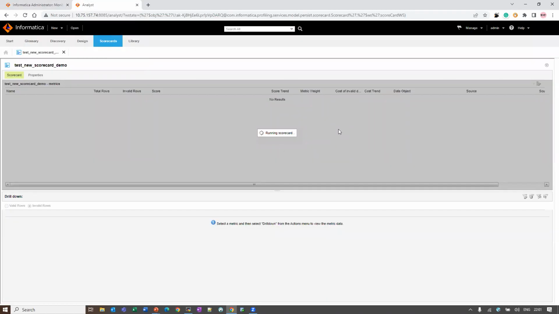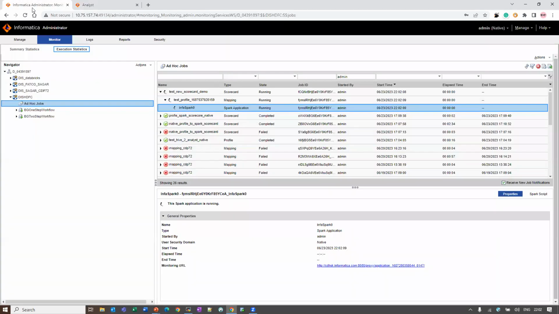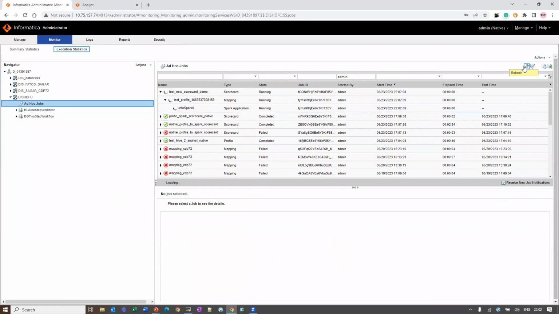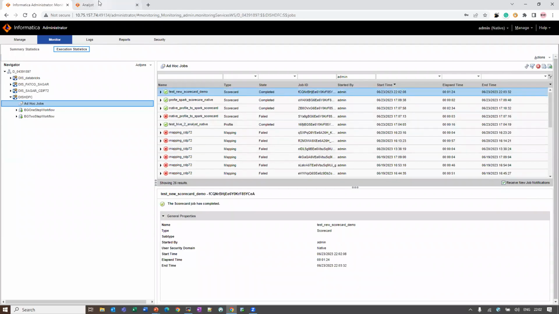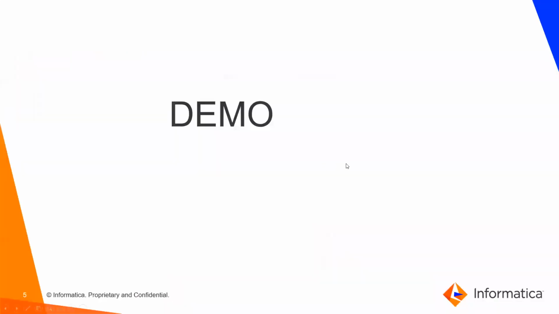Let's wait for the scorecard to complete. As you can see, the scorecard has been successfully completed and it is showing the results here. In this way, you can run the scorecard in Spark mode.